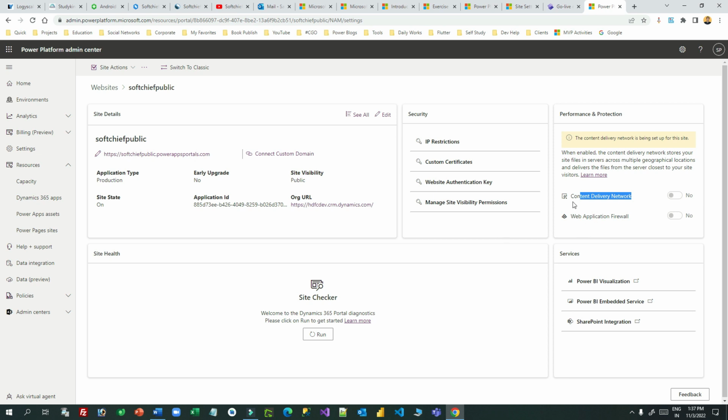It's free of cost, then you can use this content delivery network. Otherwise it will not be enabled. If you enable it, it will ask you to convert to production first, then it will enable.